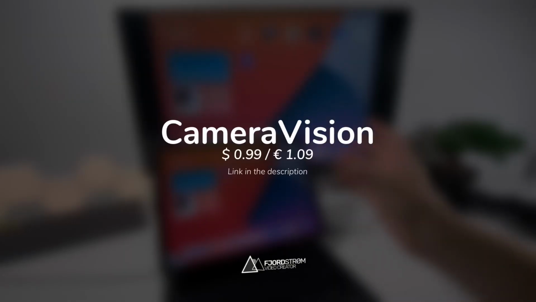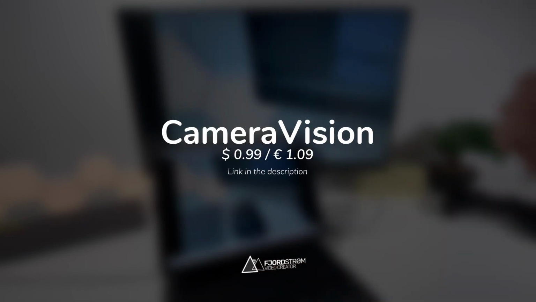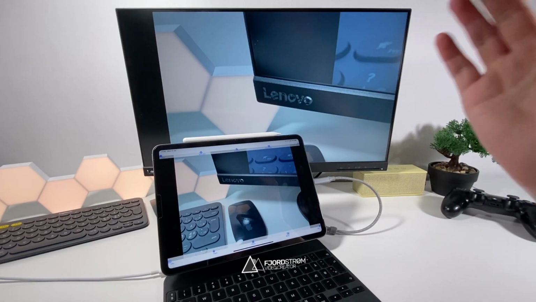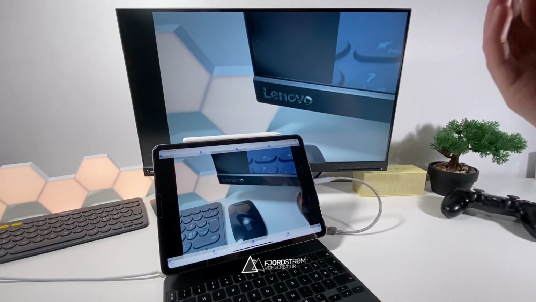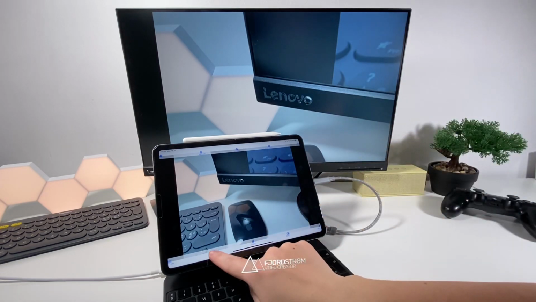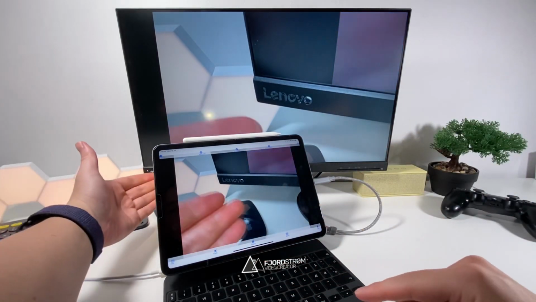So you have an app called CameraVision, and if you open it, you get this over here. So you can choose, first of all, on the left side, rear or front camera. You can also turn on the flash, which is also useful. So currently the flash is on.